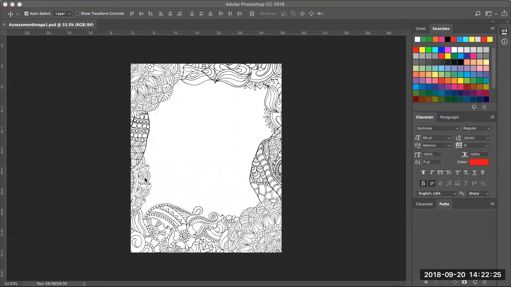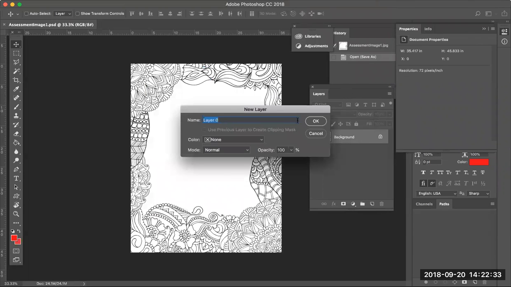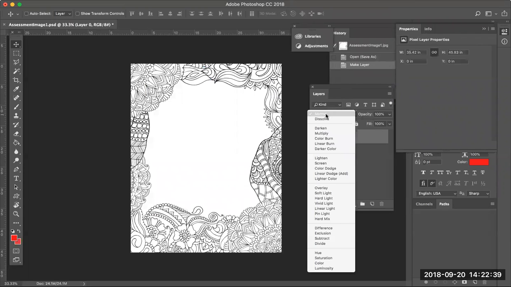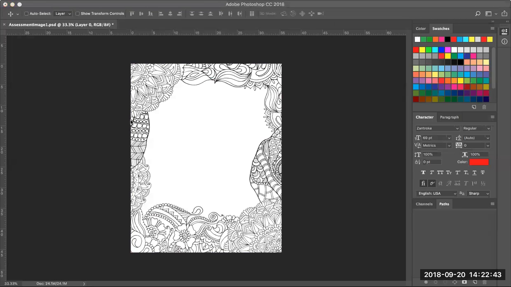And then the next thing I need to do is unlock the background layer and then change that image blending mode to multiply. To unlock it, you can just double click and it'll say layer 0, and you want to say, yeah, that's good. And then up here where it says normal, you're going to change that to multiply. Again, I just want to make sure that you have all of the different steps.